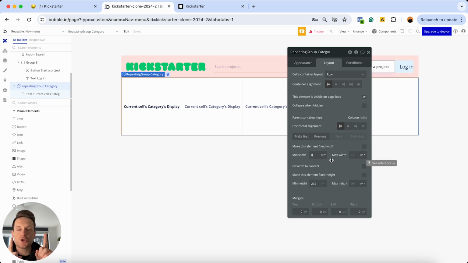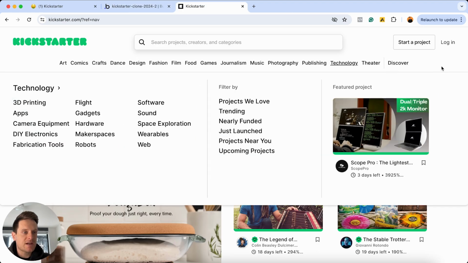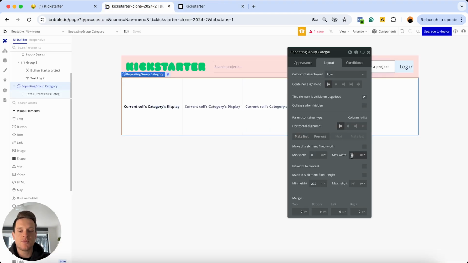So we can either shrink down to the smallest possible size or take up all of the width of our page. And look, for the maximum width of this repeating group, I don't actually want it to take up the full width of my page. Because if we were to look at the real world Kickstarter app here, this repeating group doesn't scale right to the width of each sides of the page here. It kind of cuts off at a certain width. So what I'm going to do is give this a maximum width of, let's say, 750 pixels.